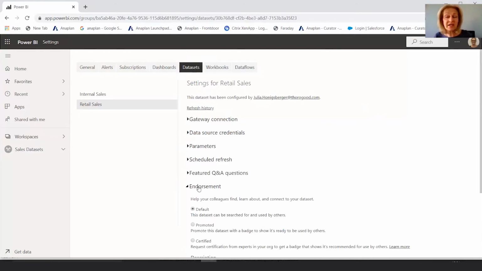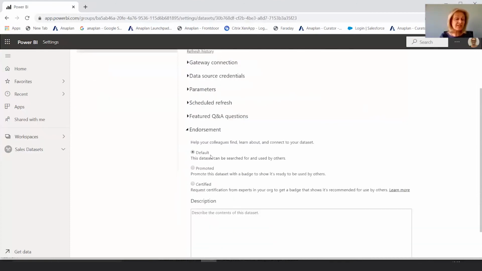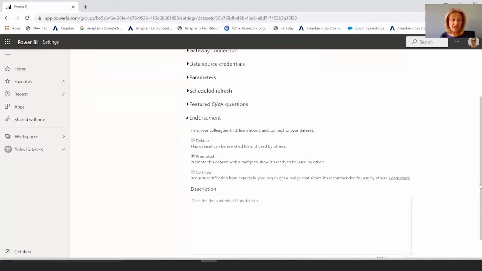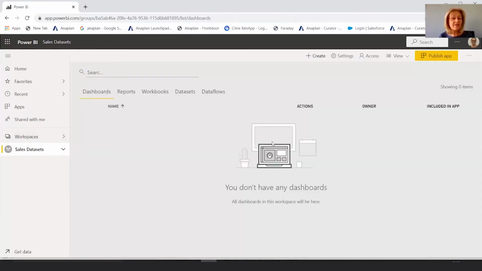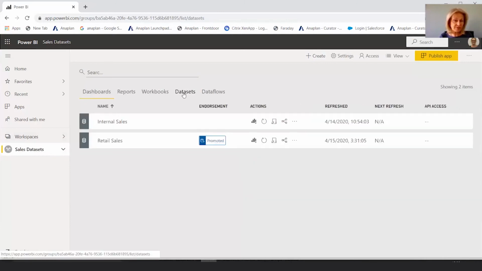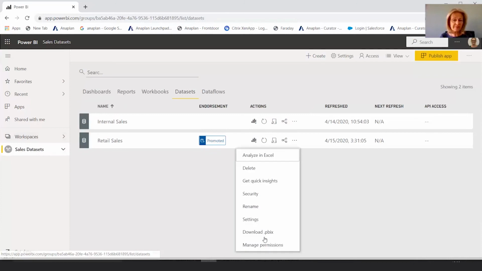And I can endorse it. I can either say to people who are going to consume this that it's just a default dataset, or once I've got those users to do my kind of mini UAT, I could maybe promote it and give it a promoted badge. I could certify it if it was real gold standard, and I can apply that. Now I can give access to my users. So I'm going to give them access to the dataset. We can see it's got the little promoted badge.